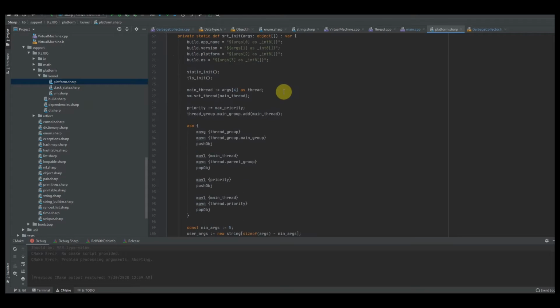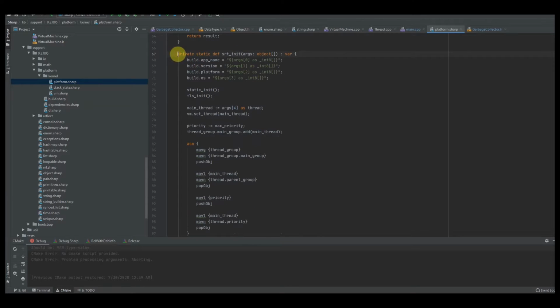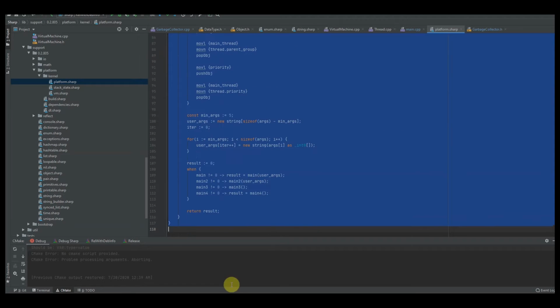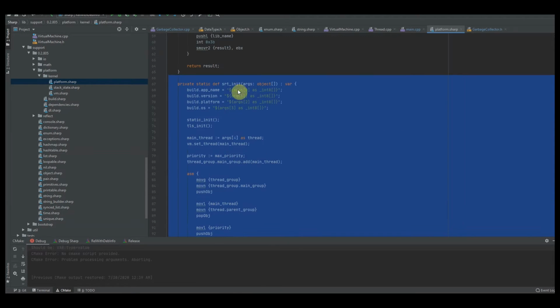But basically, all you need to know is that we have this srt init function. This is going to be representing the Sharp runtime initialization function. And all we're going to do is just call this as the main method. And this is going to be the starting point of every single Sharp application.